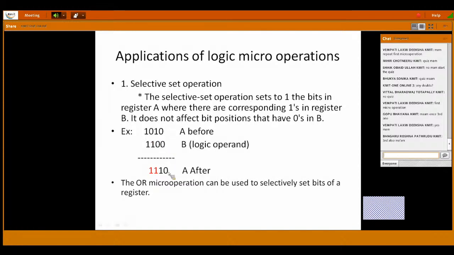Truth table: 0, 0, you are getting 0. 1, 0, you are getting 1. 0, 1, you are getting 1. 1, 1, you are getting 1. This is similar to your OR micro operation. At least if one value is 1, you are getting the output as 1. So this is just equal to your OR micro operation.